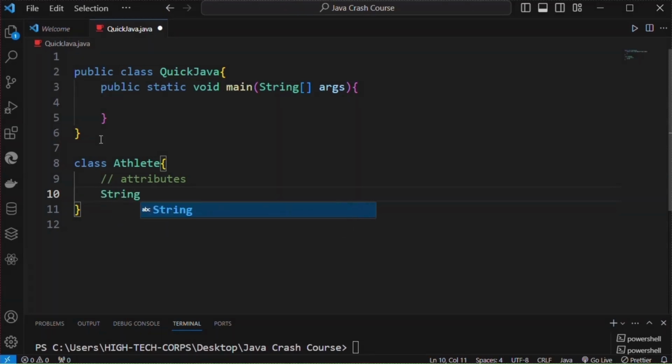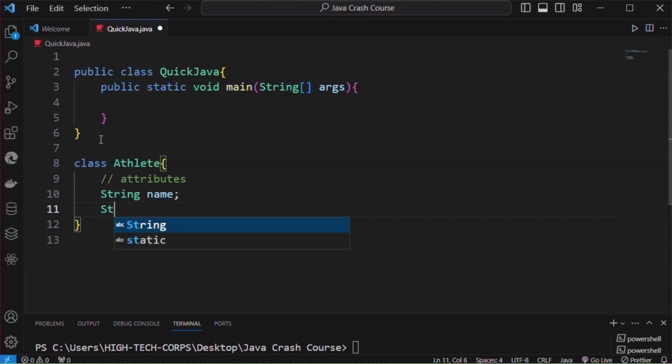And then I will say string name, which represents the name of the athlete, and then string again. This time around, discipline is going to represent the given activity or sport which that athlete carries out. And then now we will have the age of the athlete, which will be an integer. So now we have these three attributes for our athlete class.